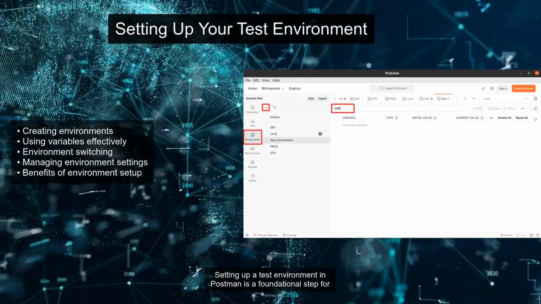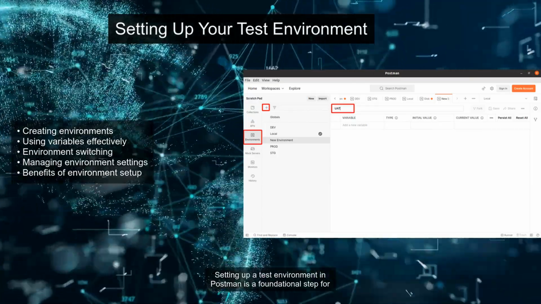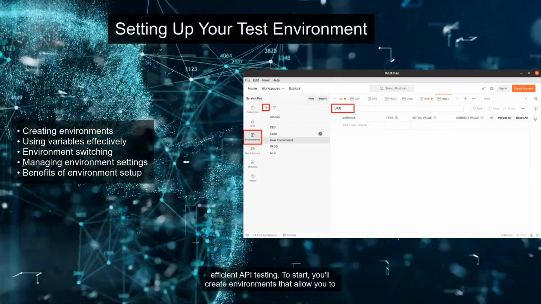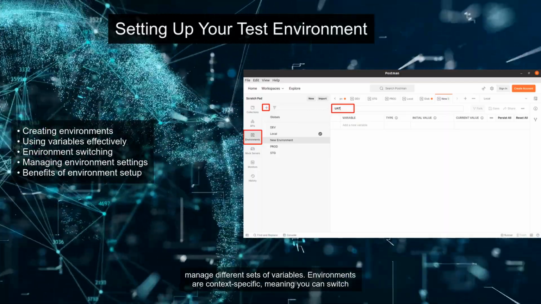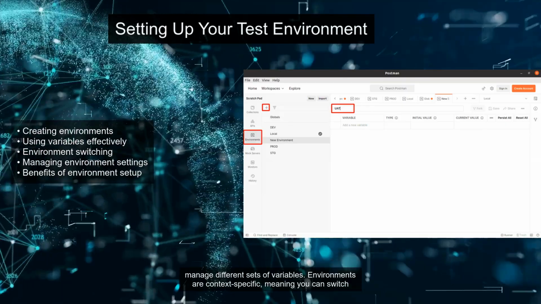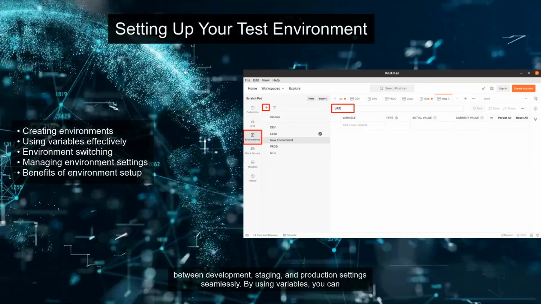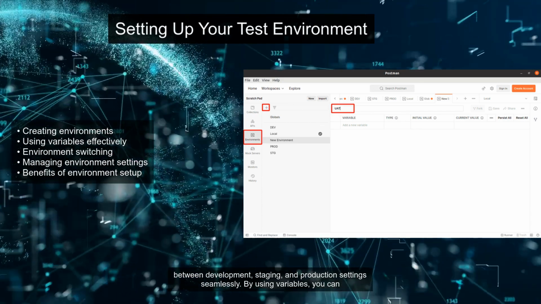Setting up a test environment in Postman is a foundational step for efficient API testing. To start, you'll create environments that allow you to manage different sets of variables. Environments are context-specific, meaning you can switch between development, staging, and production settings seamlessly.